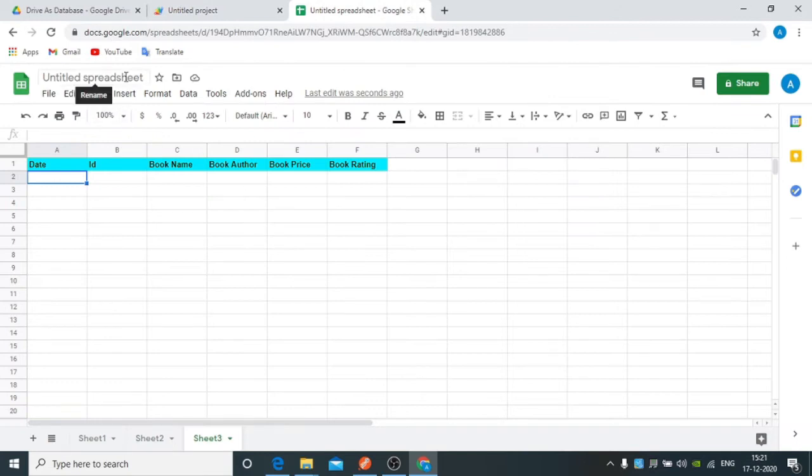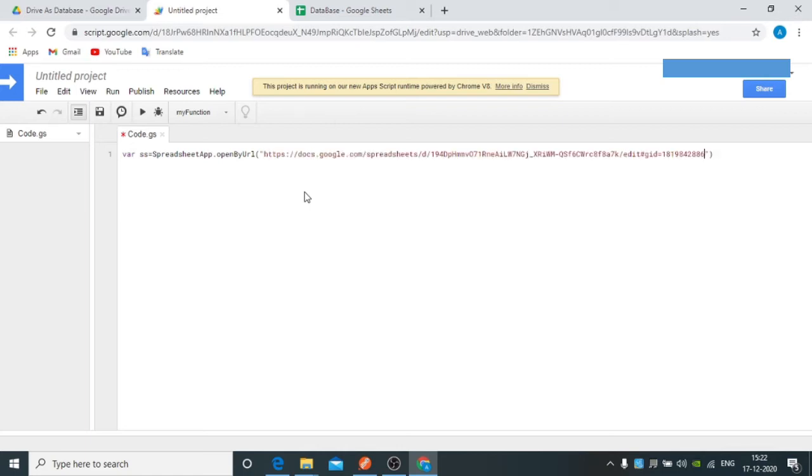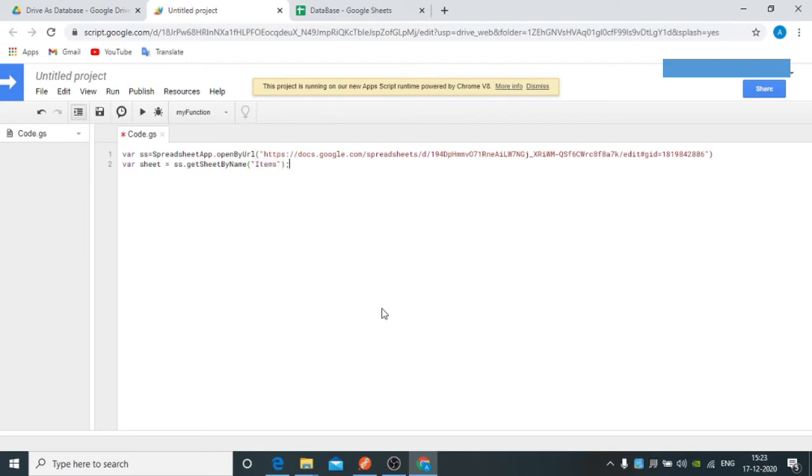I missed that portion. Let's first give our spreadsheet a name. Now name the sheet where you want to save all the data. Now let's copy the spreadsheet link. Paste that link here. In this first line, in variable SS, we have stored the spreadsheet. In this second line, we are extracting the sheet by its name from the spreadsheet.